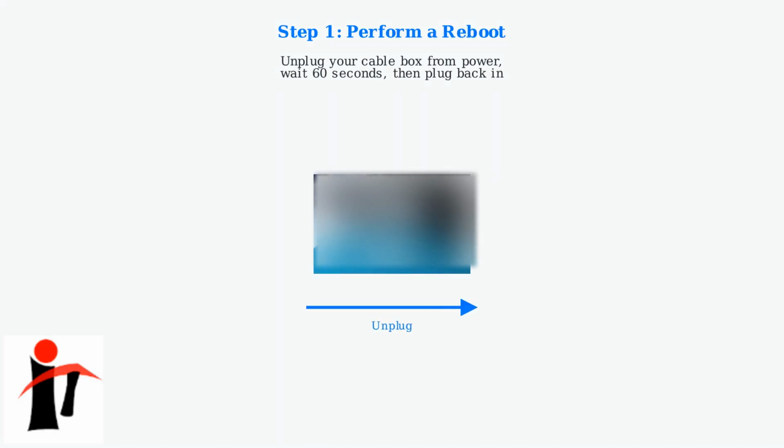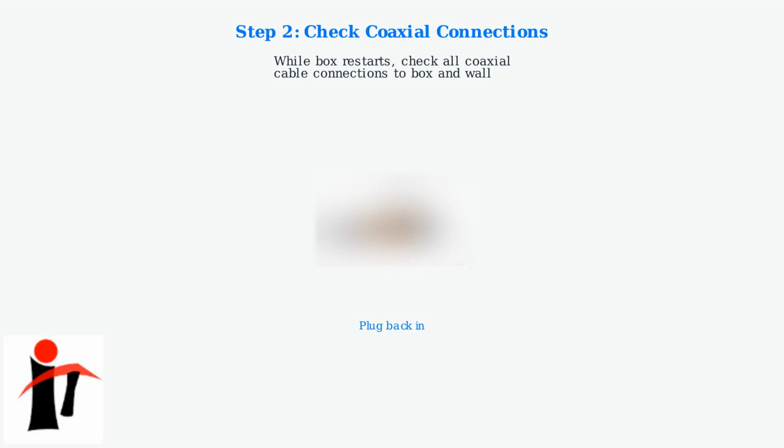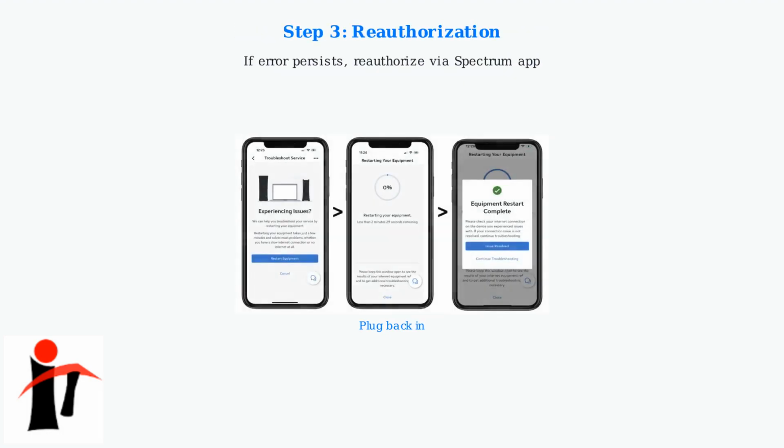Unplug your cable box from the power outlet, wait 60 seconds, and plug it back in. This clears temporary glitches. While your cable box restarts, check all coaxial cable connections to the box and the wall. Ensure they are finger-tight but not overly tightened to avoid damage. If the error persists after the reboot, proceed to reauthorization.